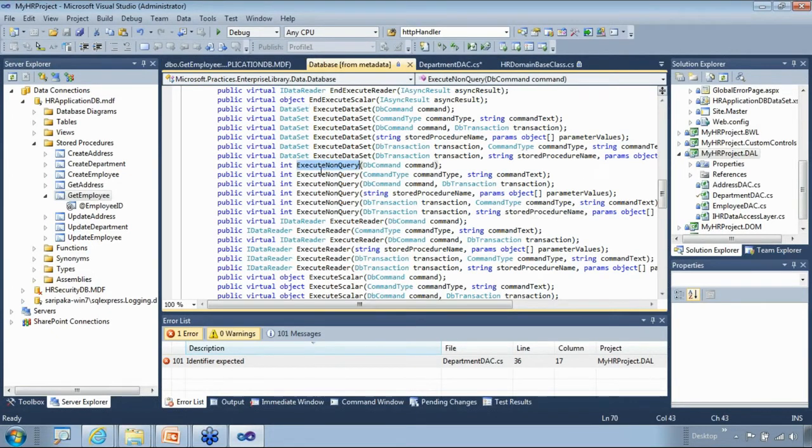And execute non-query is the one that we're going to make use of when the storeproc is not returning anything, but doing some operation behind the scenes, and might have return types or output parameters. That's fine. So in which case you're going to make use of the non-query.